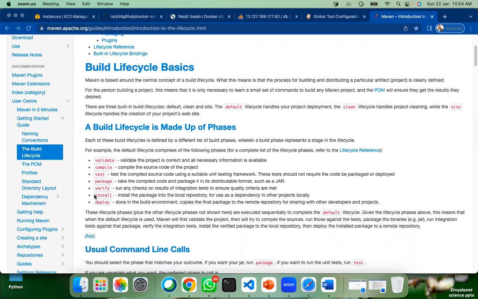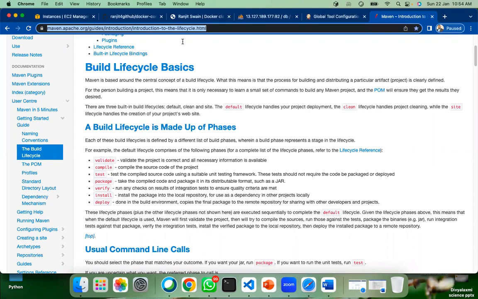So these are the different phases of the build lifecycle.